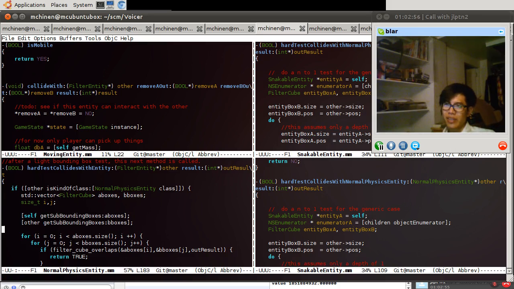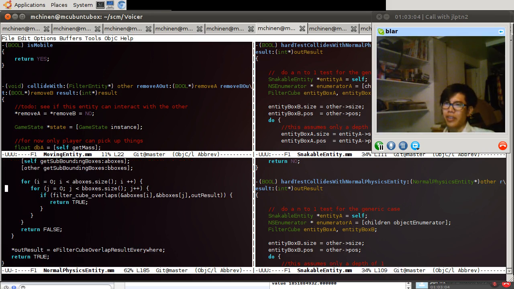We get ours, we get theirs. Iterate over ours, and we iterate over theirs. Now, if either one has 0, this will return false. If it has at least one that overlaps, it'll return true immediately. And our i's and our j's are dealt with correctly.